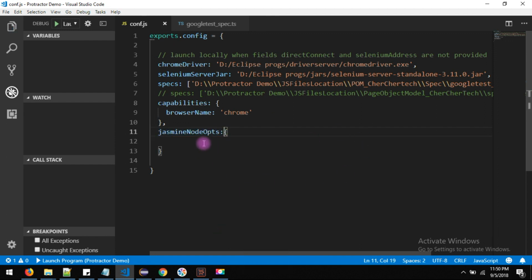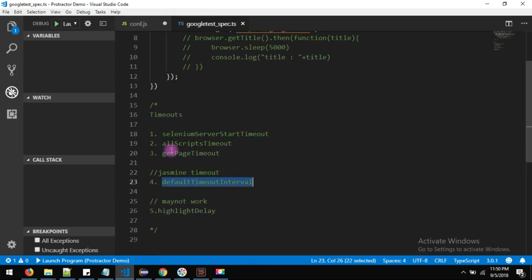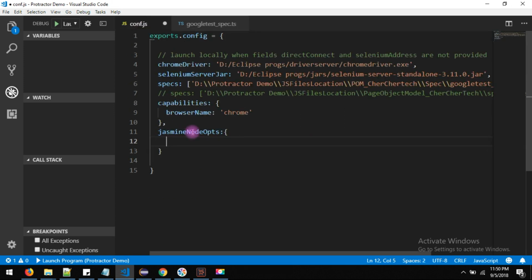Okay, so now here we can write it, that default timeout. So here I have default timeout. Let's copy it and paste it, and we can give some value.